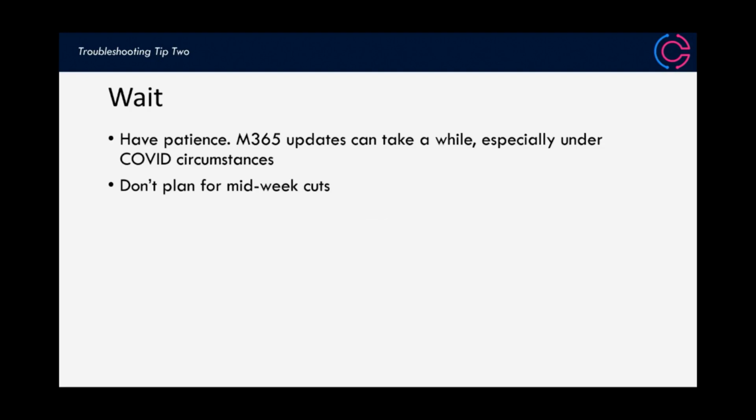Troubleshooting tip number 2 is wait. Microsoft 365 updates can take a while, up to 24 hours. I've seen them take a little longer for some things to percolate and run through the system. And the takeaway here really is don't plan for midweek cutovers. Don't expect to do some migrations from Skype for Business to Teams on Tuesday nights and have those users up and working first thing Wednesday morning. It sucks to lose your weekends, but really right now, that's what you need to do.